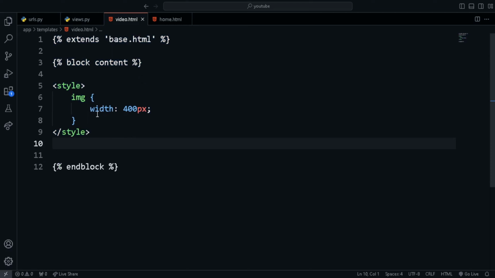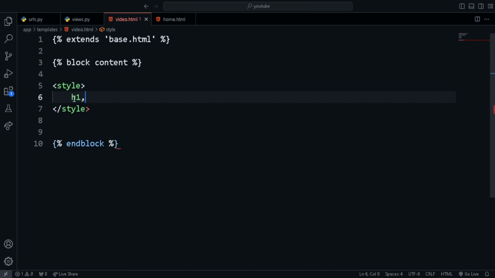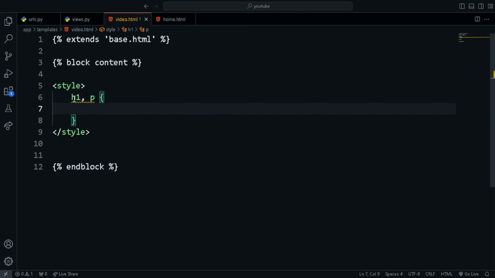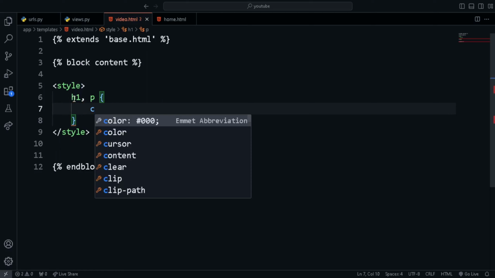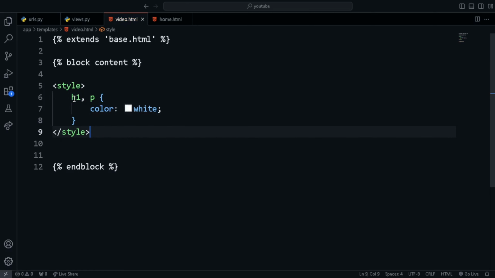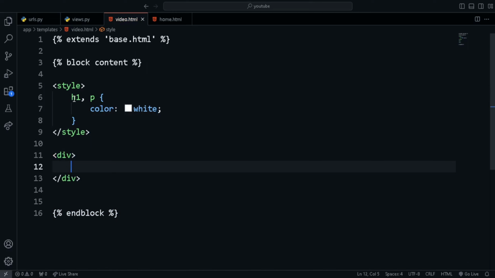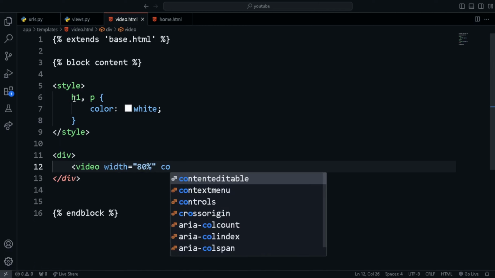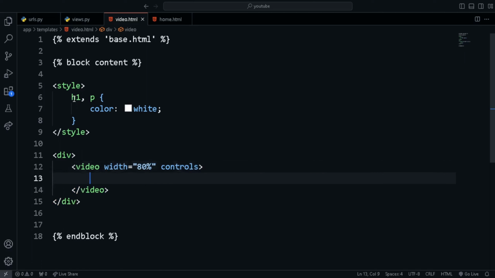In here I'm just going to remove this. Okay, this one is also not needed, but this time I'm just going to give a color for the h1 and p tags, and I'm just going to give a white color because the background is black. Now inside a div, I'm just going to show the video using a video tag, and I'm just going to set its width to only 80%. I don't want it to be full, and then we want the controls also.